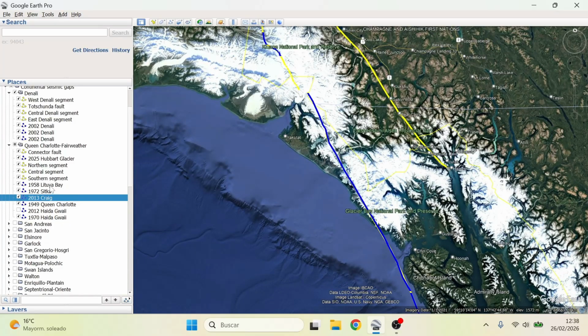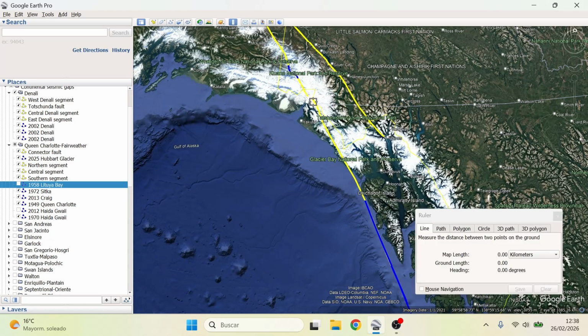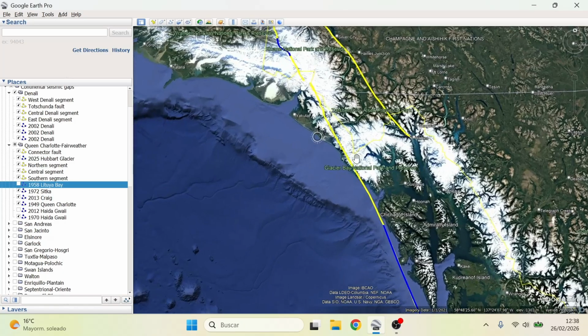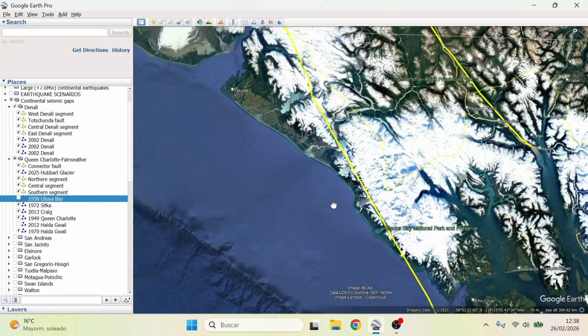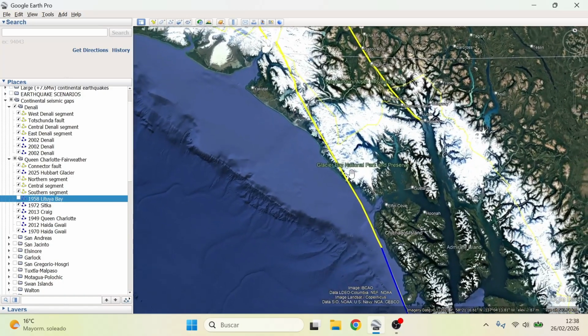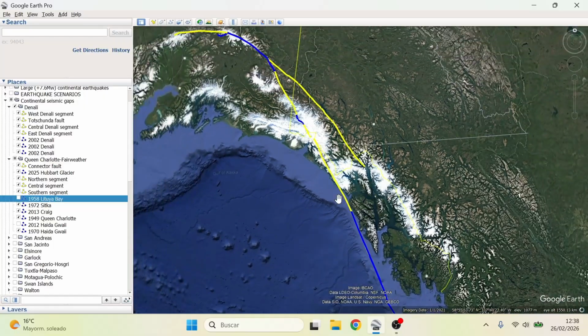For example, the Lituya Bay segment here. This part of the fault can rupture once again, and it's a pretty long one. You can see it's more than 300 kilometers long. That is more than enough to cause a very strong earthquake, and maybe have a repeat of the 1958 Lituya Bay earthquake, and maybe some similar disaster to what happened in that year. So that's it for today.